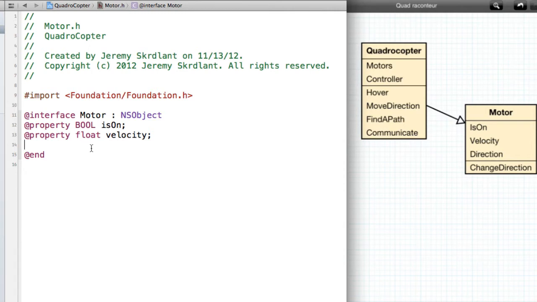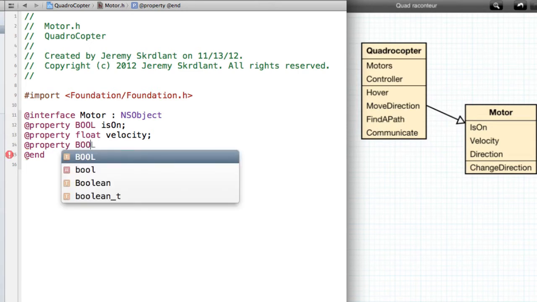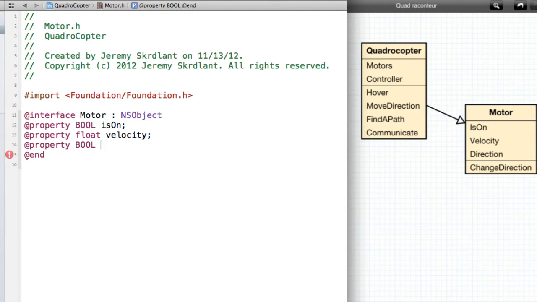And then the direction, let's do this as a BOOL. Change this up a little bit. I'm going to say clockwise. So we can do an if clockwise, else do this. So we can choose whether the direction is clockwise or counterclockwise. Basically two options for a motor.